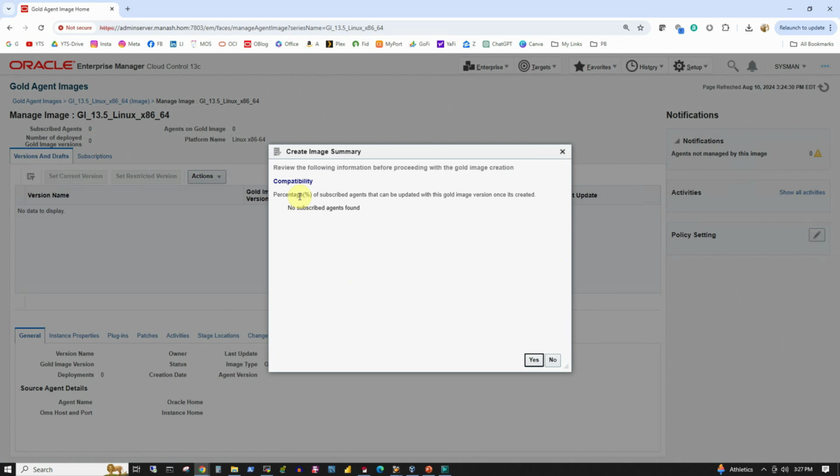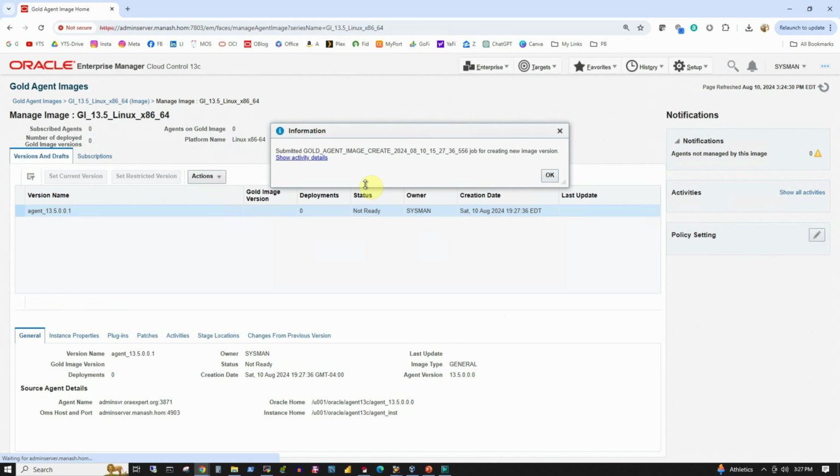So it is giving a summary saying that no subscriber agents are found. It means this base agent image doesn't have any subscribers yet. We'll explain what is a subscriber, how to subscribe an agent gold image, etc. as we go. Now press the yes button, and then a job is actually submitted to create the gold image.